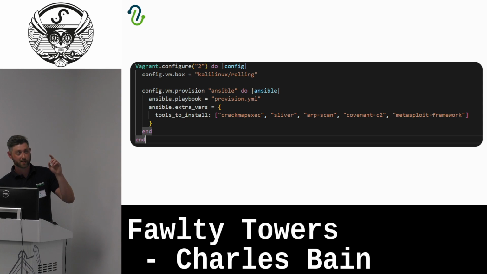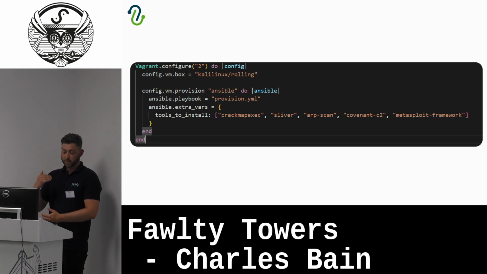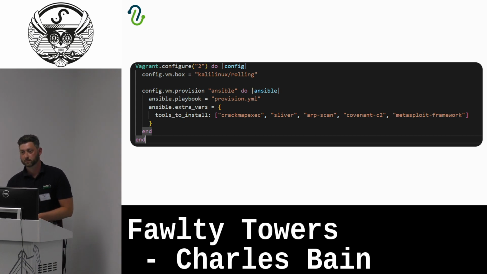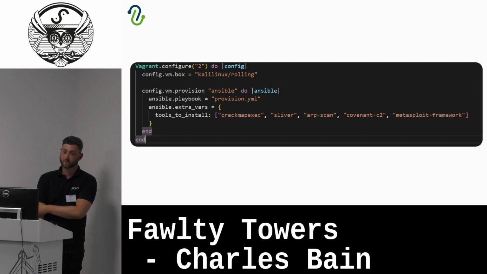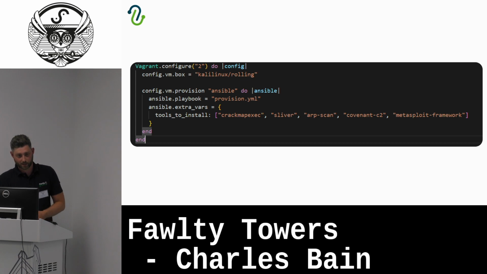As you can see, we want to make sure that CrackMapExec is installed, Sliver, ArpScan, Covenant C2, and Metasploit Framework. Nice and simple. As you can see, it's config.vm.provision. We've just pointed it straight to Ansible. Deployed on the machine, Ansible, you do the rest of the work. It's a really nice and effective way to deploy that particular infrastructure.